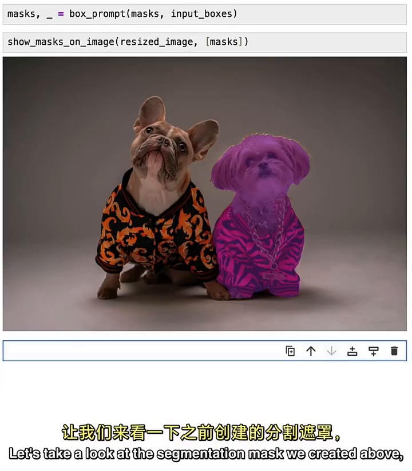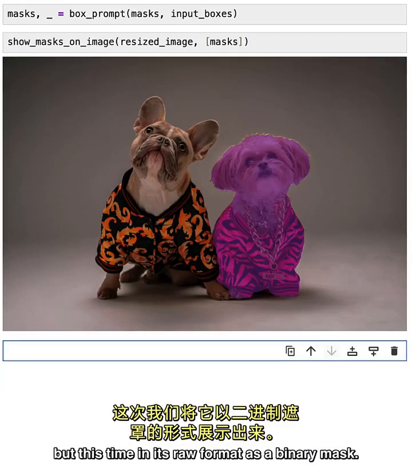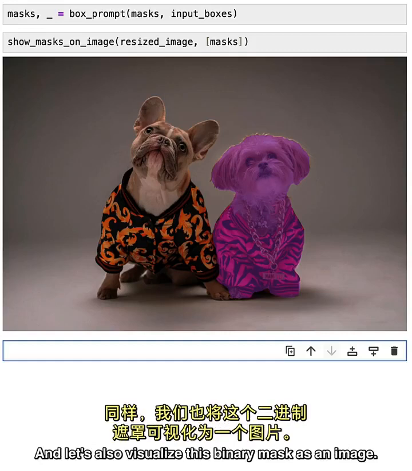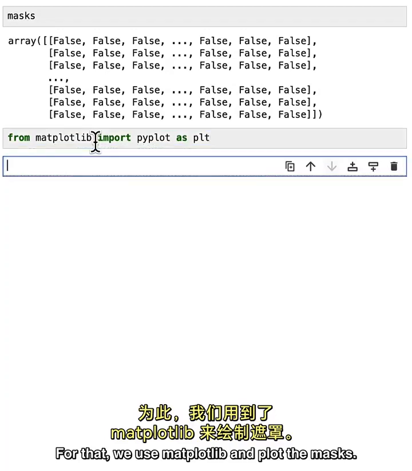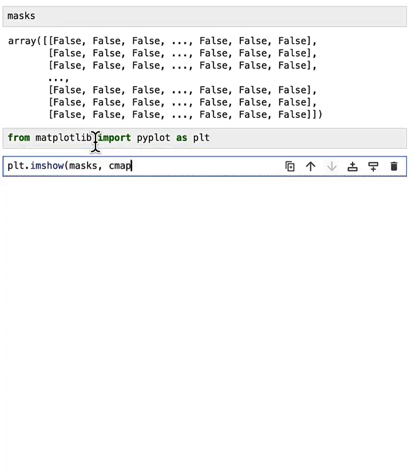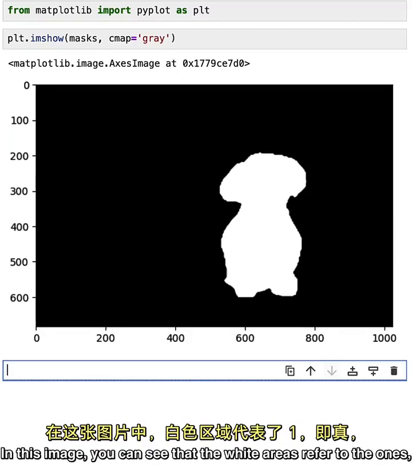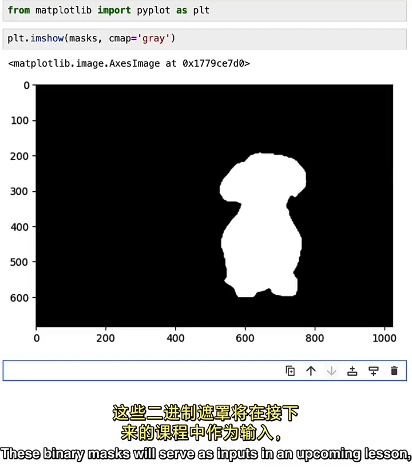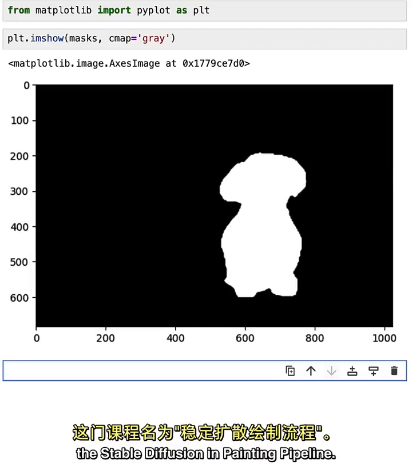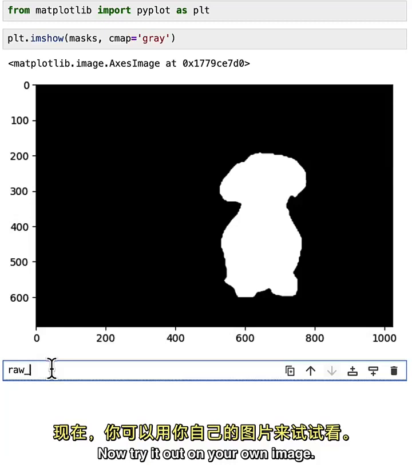Let's take a look at the segmentation mask we created above, but this time in its raw format as a binary mask. And let's also visualize this binary mask as an image. For that, we use Matplotlib and plot the masks. In this image, you can see that the white areas refer to the ones, or true values, and the black area refers to the zeros, or false values. These binary masks will serve as inputs in an upcoming lesson, the Stable Diffusion in-painting pipeline. Now try it out on your own image.